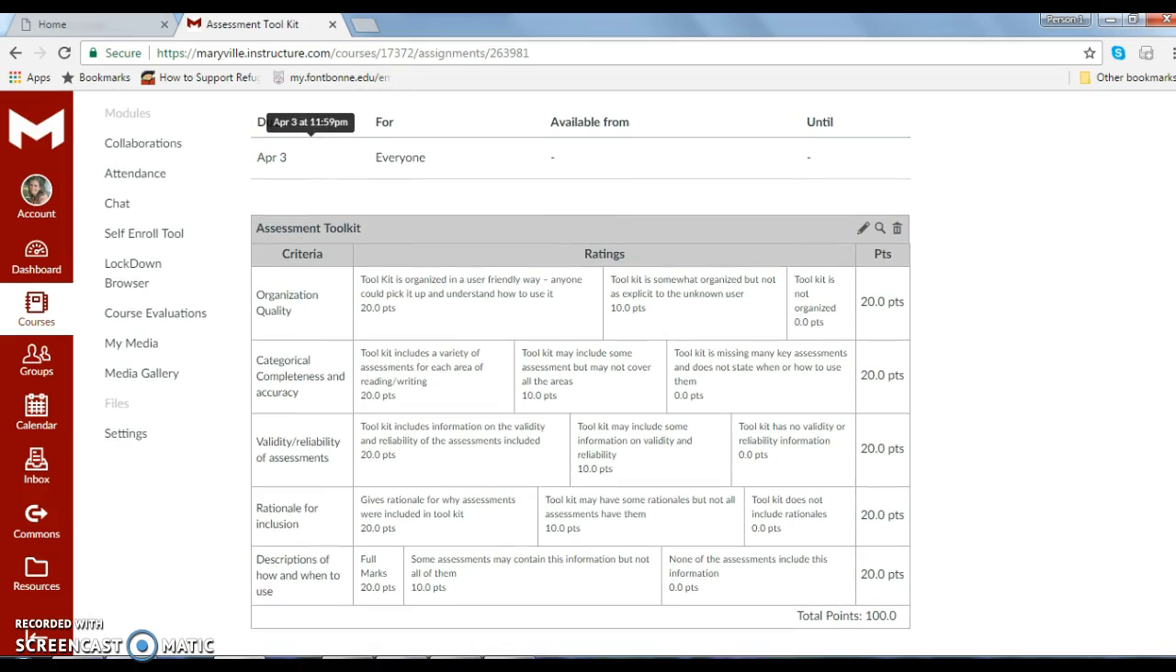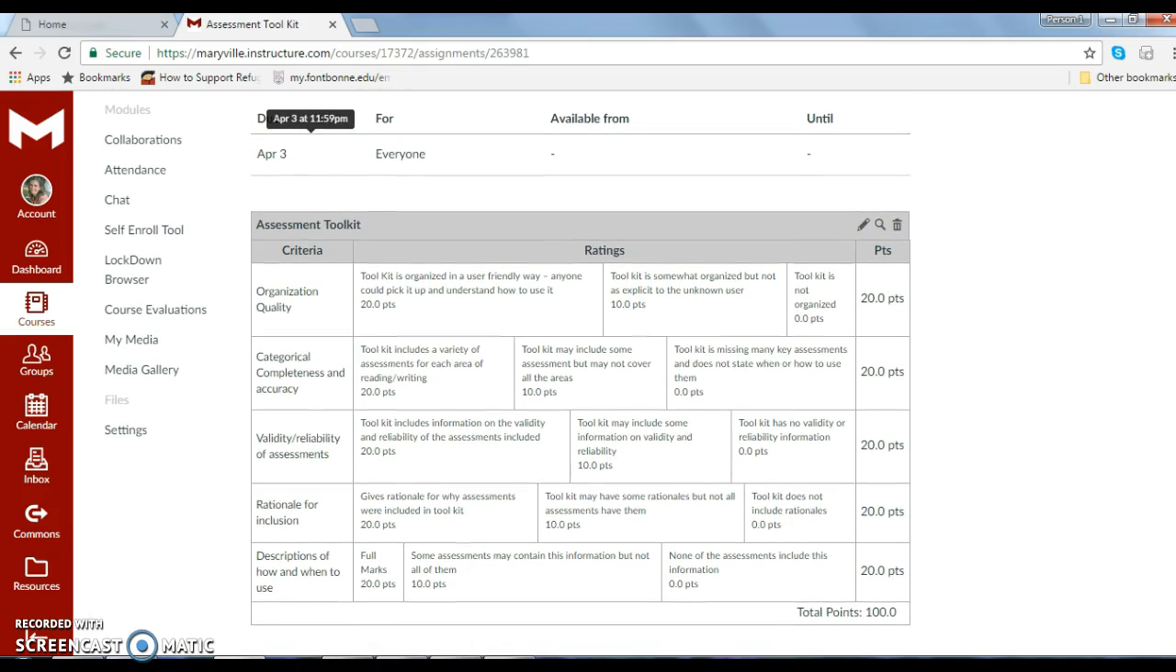So one thing you might think about is as we're going through each one of the sections, you complete that section in your assessment toolkit. That's a way to stay on top of it and you're not waiting until the end to organize it and put it all together. So basically, the criterion is that it's organized in a user-friendly way where anyone can really pick it up and understand it. It has a variety of assessments for each of those areas, so they would be sectioned off by the different areas of reading.